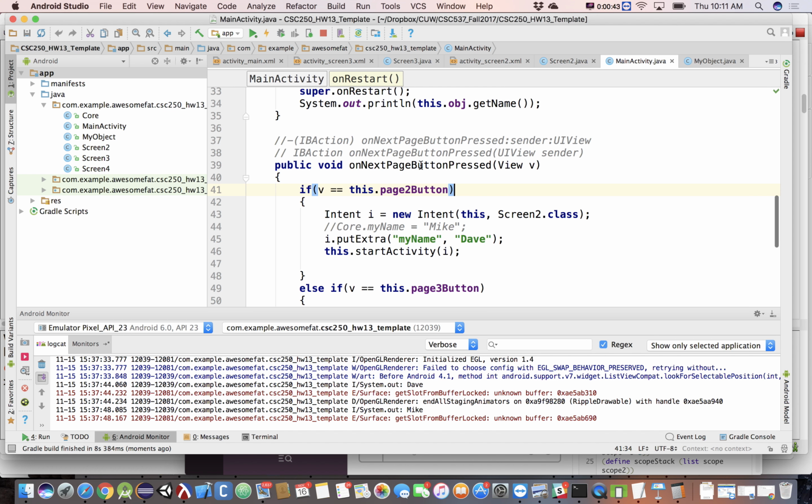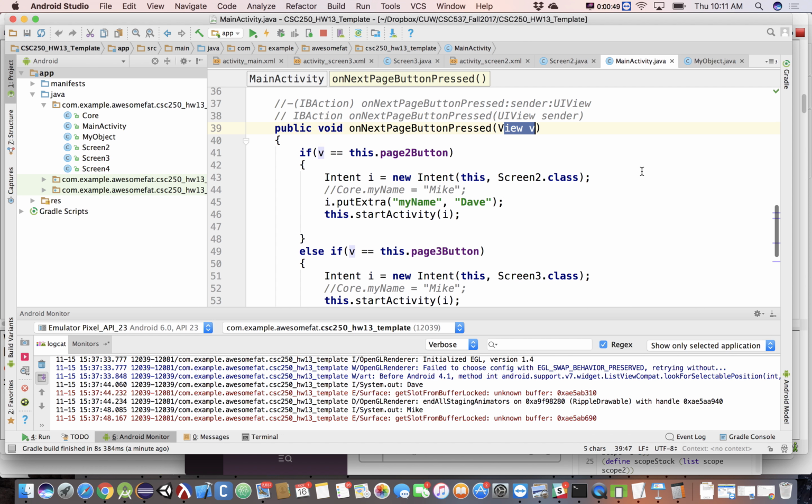All right, so right now, remind me, what's this view? On next page button pressed, what does this view mean? We talked about this last class, so we'll see who actually watched the video from those of you who skipped. Yeah, the one who pressed the button gets passed in. All right, good. So you watched the video, right?